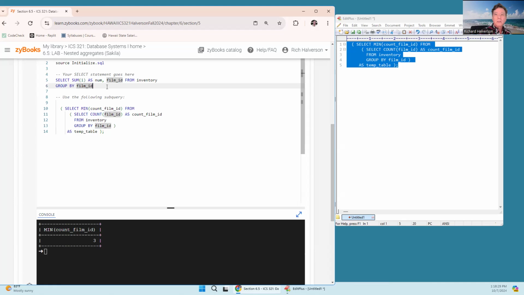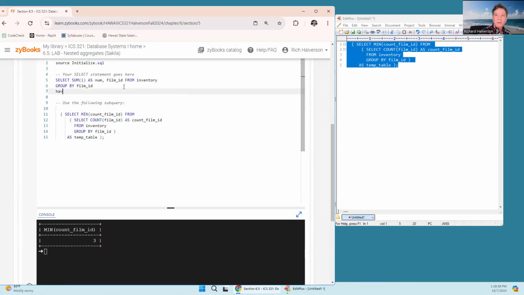So that's going to output those 2 things. Having num equaling this. So this is going to count up when we group by film ID. This is going to display out what the film ID is, plus it's going to display out what the number is. Okay, and so let's just get rid of this thing. And now let's run this and see what this is.